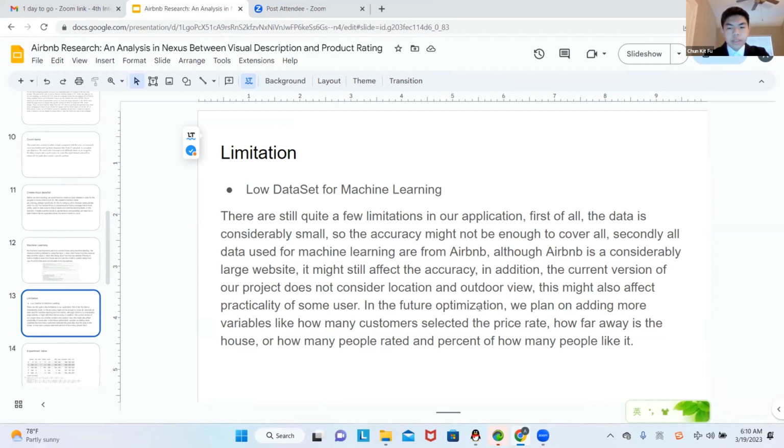In future optimization, we plan to add more variables, like the price rate, how far away the house is, how many people rated it, and the percentage of people who liked it.